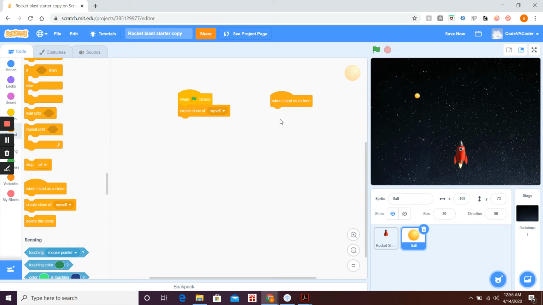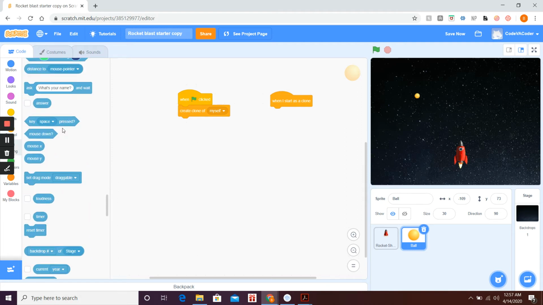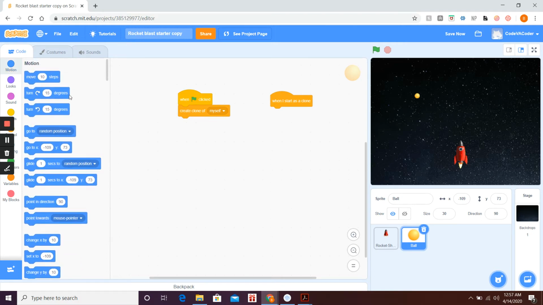Once it is cloned, we want it to move across the screen, as if it's flying across the screen. So the first thing we want to do is go to our motion. Let's try the move block and see what happens. So we're going to create a clone and then have it move. It moved 10 steps, but look which way it's moving. It's moving to the right. We want to see if we can move these from the top down to the bottom. Remember, we're going to start up here and then have our clones come down.